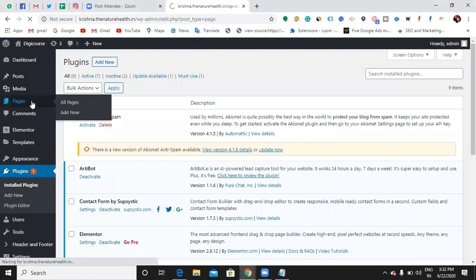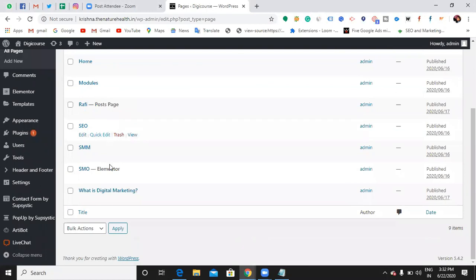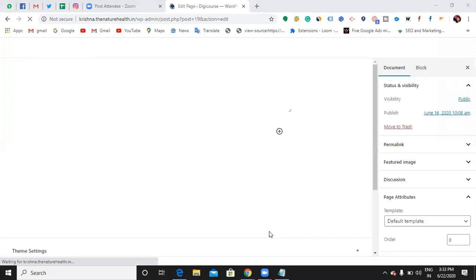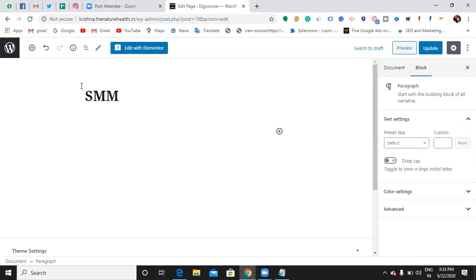Go to Pages. Okay. So earlier, when I opened any kind of pages or posts, have you ever noticed this kind of option? Only Edit Page was there. Yeah, this was not there. So once I install this Elementor, this option will be available for you.